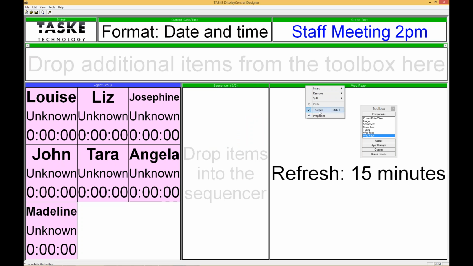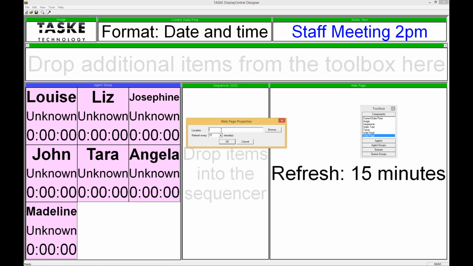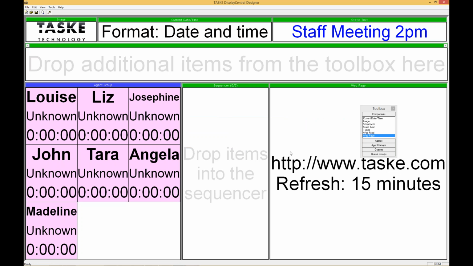Then we've got the web page. Again, we right-click, properties. This is where you just enter the web page address. We're going to put our new revamped web page up there for you today so you can see that. If you haven't had a chance to see our website lately, it had a nice refresh recently and it looks really sharp. So we'll put that in there too.